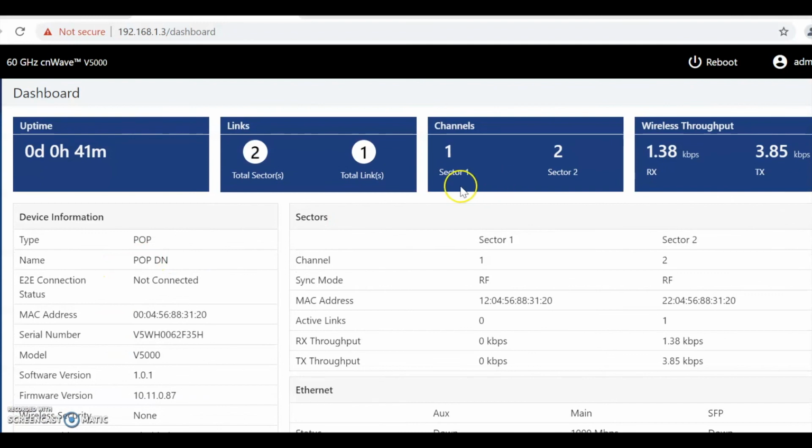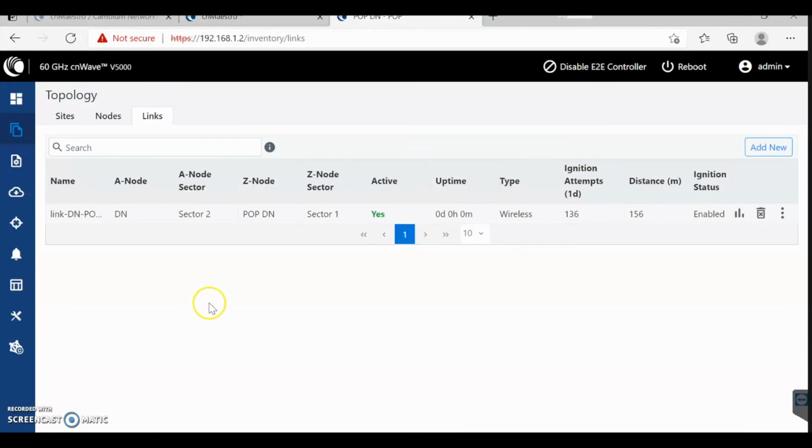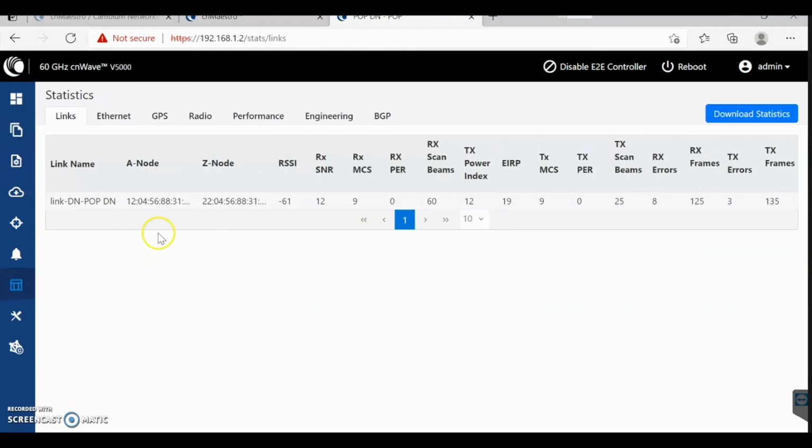Now let's go back. It looks like that should be okay. Can we see a link up? We see some sort of throughput and one link is up. Let's go back to the cnMaestro. Okay, looks like the link is active now. Basically, what I did was I just rebooted the slave device, or the DN device, and just reset. But it looks like the link is active. That is the only change I did.